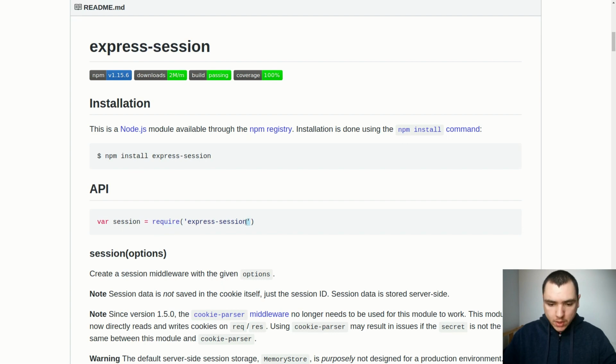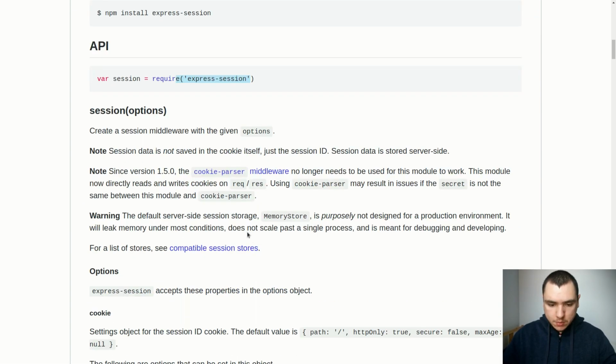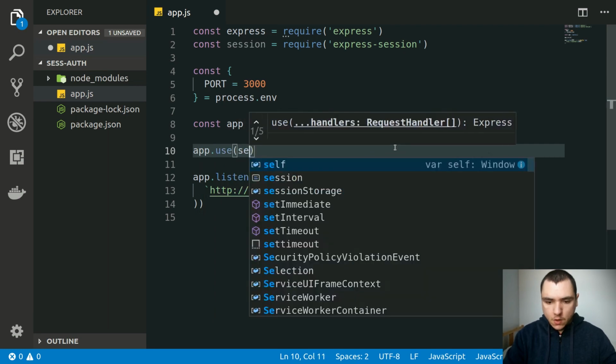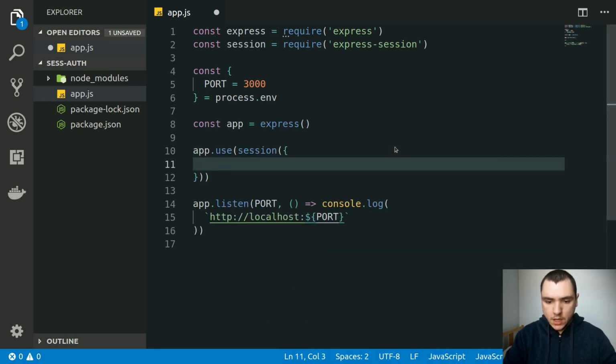All right, so once we require express-session, what we can do is basically call it as a middleware. Let me actually look for an example. This is what we can do. We can call app.use just as with any other middleware in Express, and we can call session as a function passing in a config object. So I'm going to do app.use. We're going to call session as a function passing in a config object.